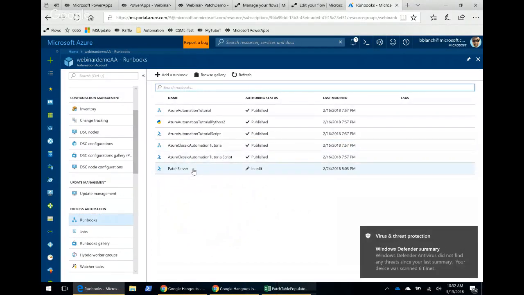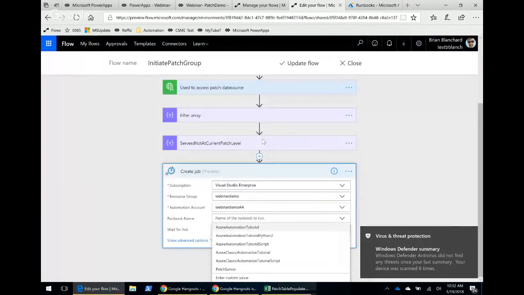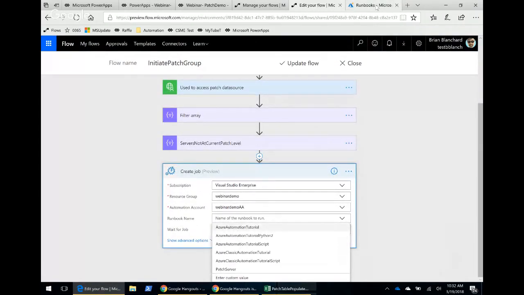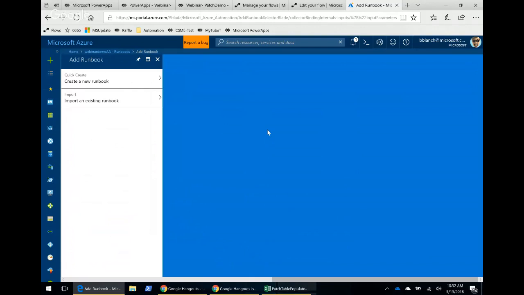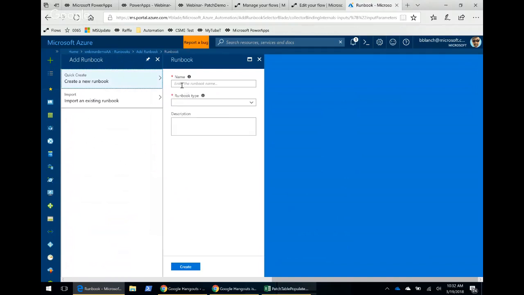So right now, these are the runbooks that I have. And if you noticed in the flow window, it's showing the exact identical ones. It takes a little time to refresh this sometimes when you add new ones. But if I wanted to add a runbook, I could browse the gallery and find somebody that has one, or I can add a blank one. Create a new runbook or import an existing runbook. We have the different types: PowerShell, Python. I'm not very good with Python. Graphical, PowerShell workflow and graphical workflow. We're going to stick with just straight PowerShell for right now.